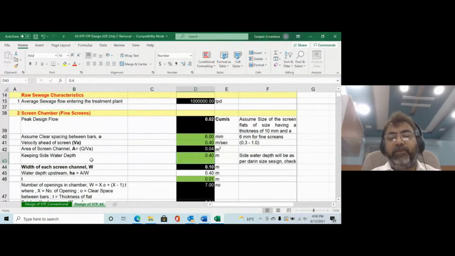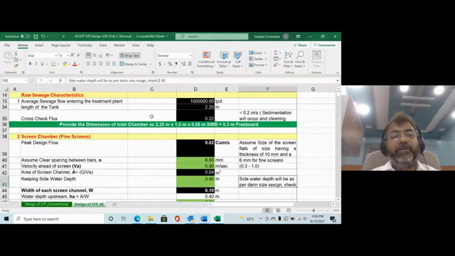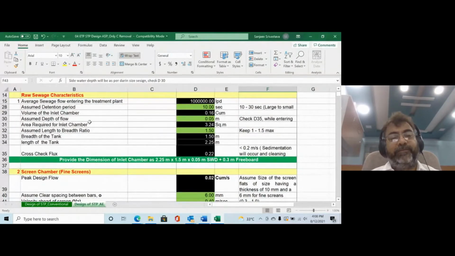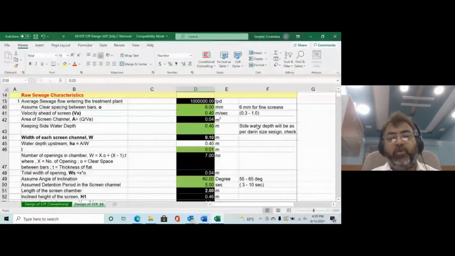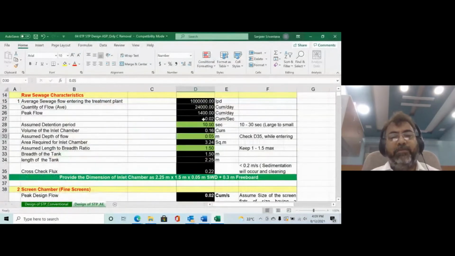Side water depth will be as per drain size. Drain size design. Check cell number D30. You're getting me? You are having only this much liquid depth, 0.05, which is moving further, right? So you would have to go back and again design maybe the influent chamber. I'm getting my points, because these are all interlinked things.